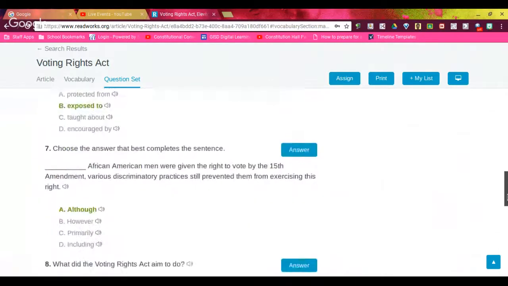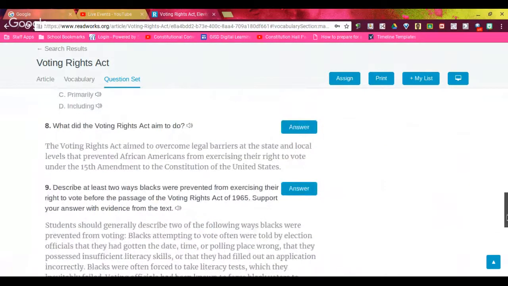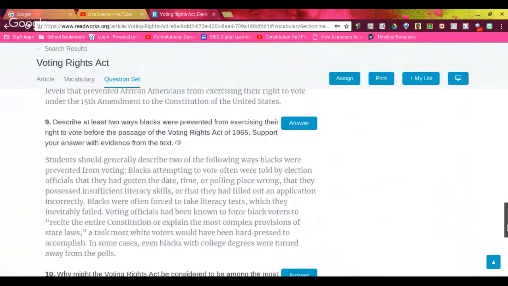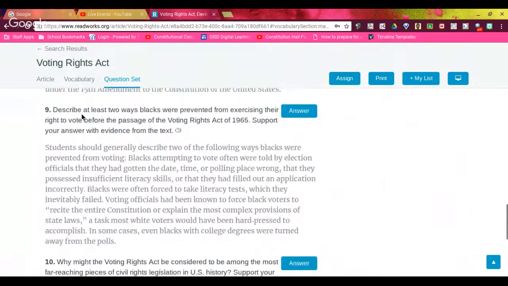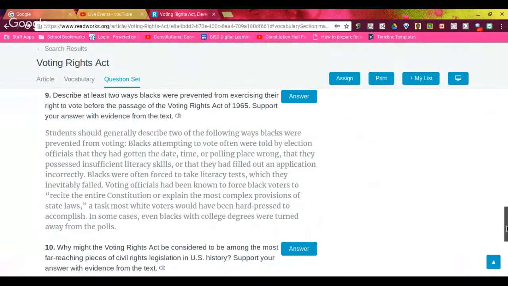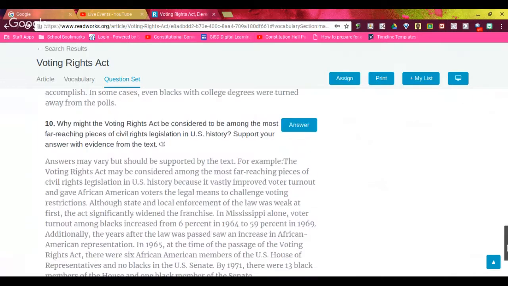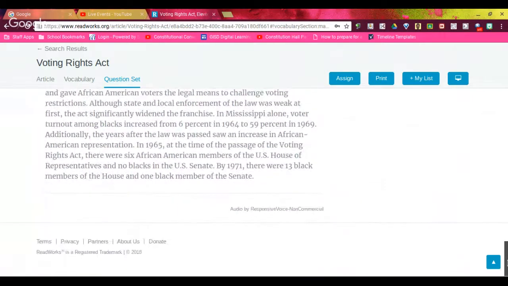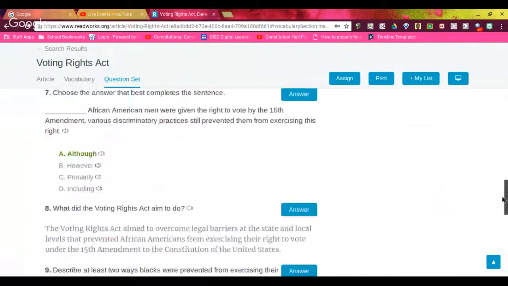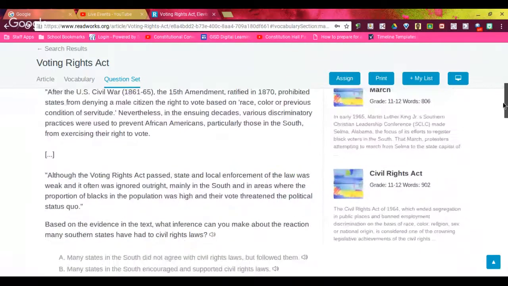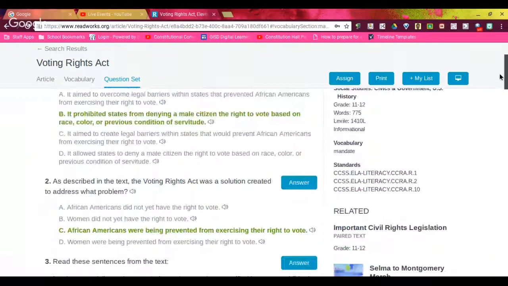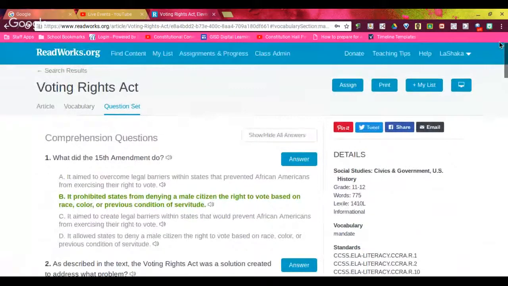You can see I've got multiple choice up at the top. I've got a short answer, number 8 there in the middle. And then towards the bottom, you can see describe at least 2 ways Blacks were prevented from exercising their right to vote. I mean, that's a paragraph answer. So if we're working on literacy across the curriculum and trying to infuse writing into all of the subjects, you can see how easily that's done when you have things that are just going to do them for you. I mean, yes, I could have come up with my own questions, but it's nice that these are already here and I can just get them in there.